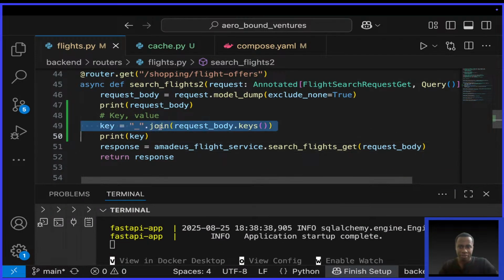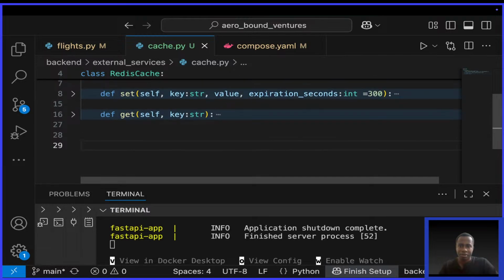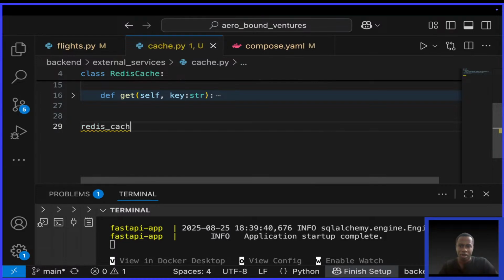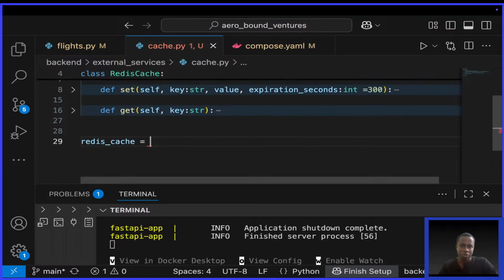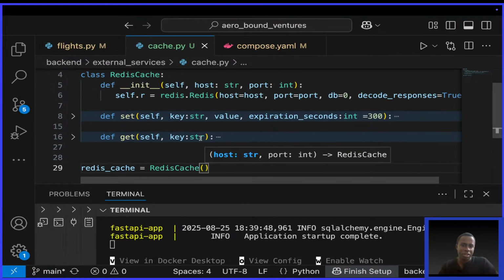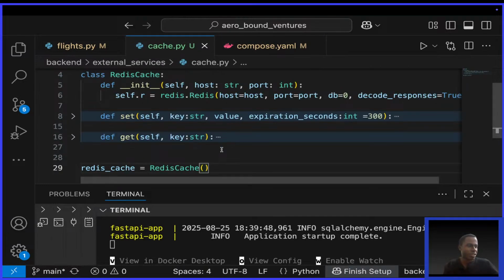So I have the key. Now I can call the Redis client. So I can come here and create an instance of Redis. Redis underscore cache will be equal to an instance of Redis cache. And of course it takes the host and the port. So in the chat, who can guess what will be the host and the port? Let me take it from the compose file. If you look at the compose file, what will be the value of the host and port?